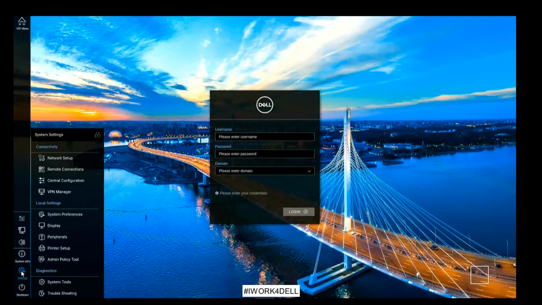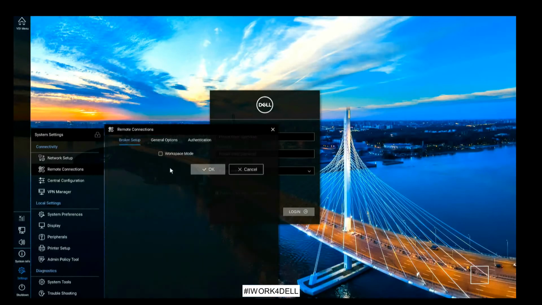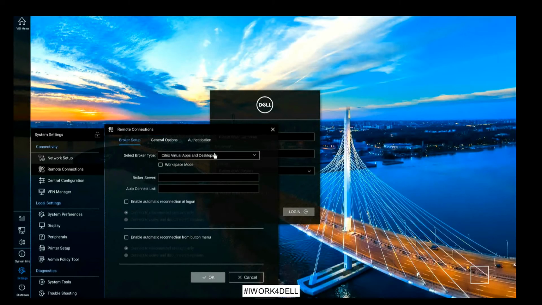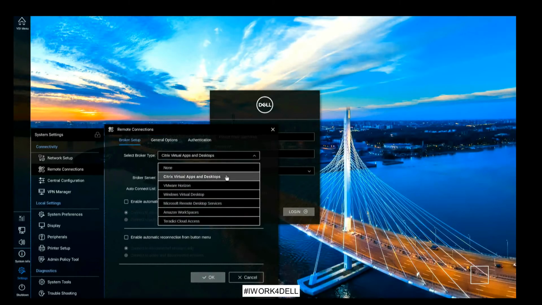If I click on Settings and then go up to Remote Connections, I can see where I can locally define broker connections. You can see here this is where I would set my Citrix Virtual Apps and Desktops, my VMware Horizon broker server, my Windows Virtual Desktop broker, Microsoft RDS Server, Amazon WorkSpaces, or Teradici Cloud Access broker server.